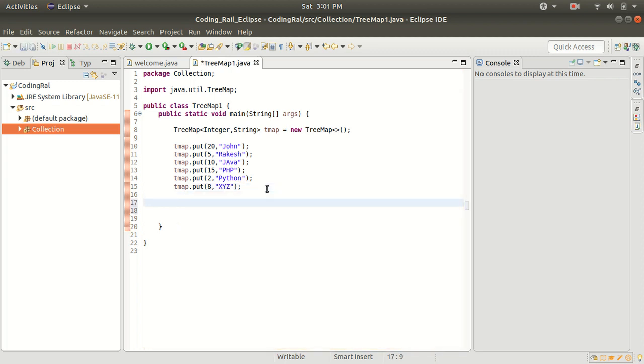Till now we have added all the keys and values inside TreeMap. Now we have to retrieve that data. As you know, we cannot retrieve data from the TreeMap directly. There is something called entry set, and we have something called key set. We need keys to retrieve the data. Here I will use key set.